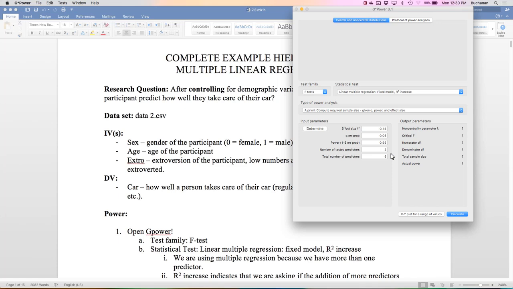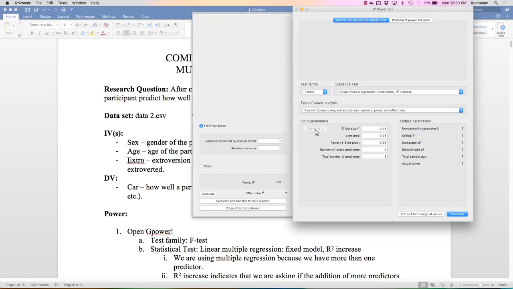For regular regression, we pick deviation from zero. Since we're doing a hierarchical regression, we pick increase in R squared. Because the question is, after controlling for this, do we add extra by adding in this next variable? So that is R squared increase. How much R squared are we getting for these extra variables? This is testing if the last step is important. So you'd click determine, and then direct, and it actually says partial R squared.